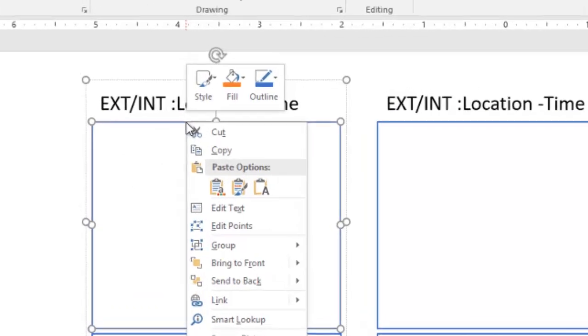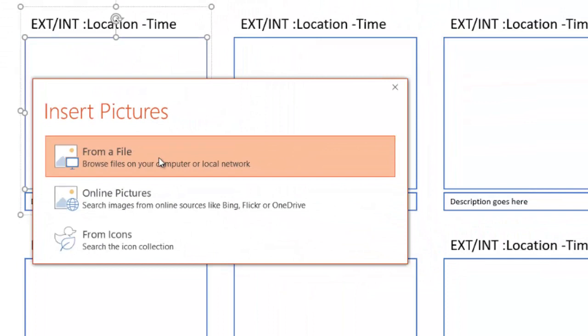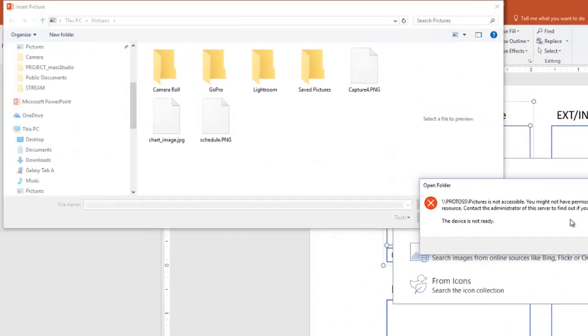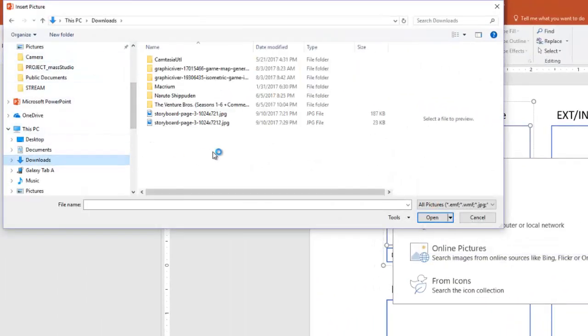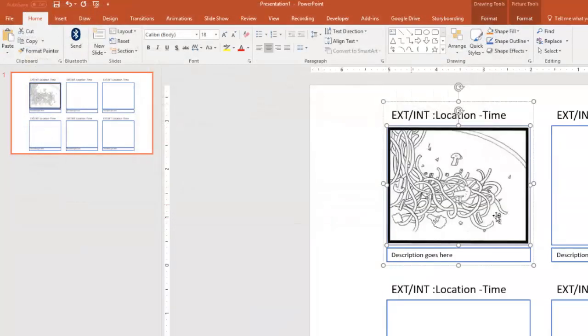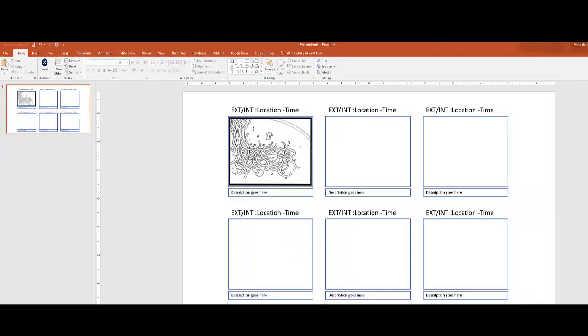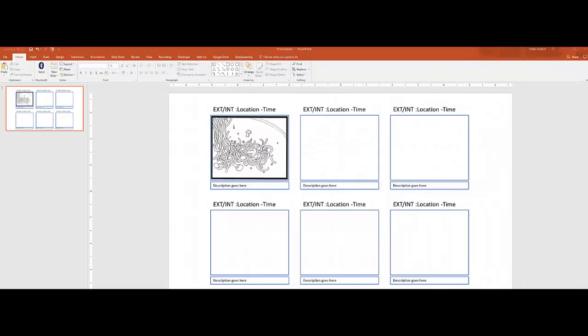And then I'm going to right click on that shape and I'm going to go to fill, and I'm going to go to picture. And then I'm going to decide which picture I want. I'm going to do it from a file, and then I'm going to try to find my download file, and I'm going to use this picture here, and there it is. Now I have the look of the storyboard that I want.